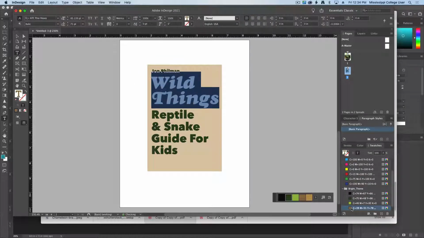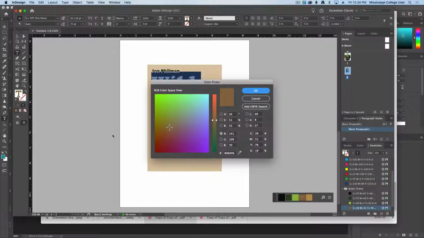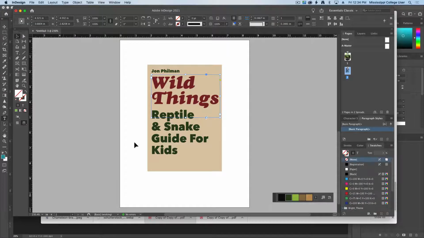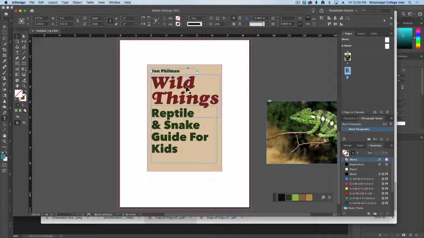Just in looking at this, maybe there's one other tweak that I want to make. Instead of this being brown, I'll set it to be a darker, richer color, because I do want it to be nice and bold and usable. I think that looks much better. So a snake and reptile guide, what can we do with the picture?